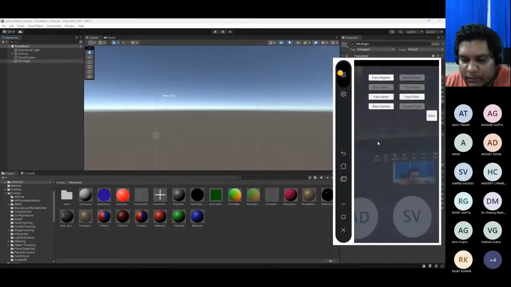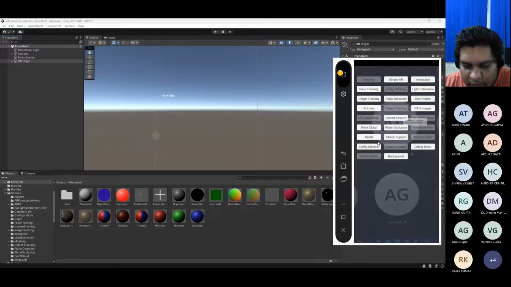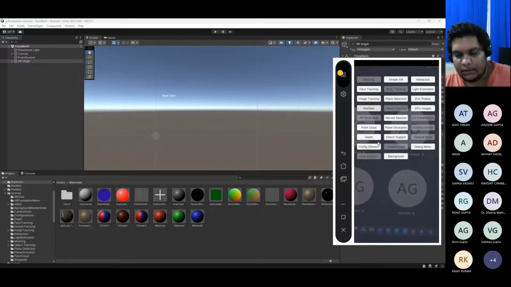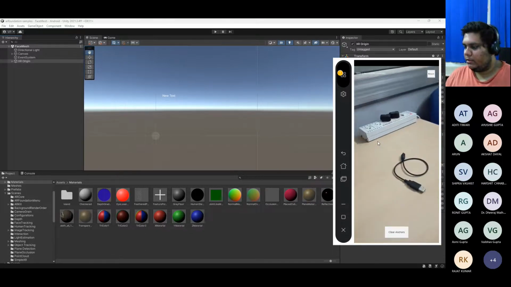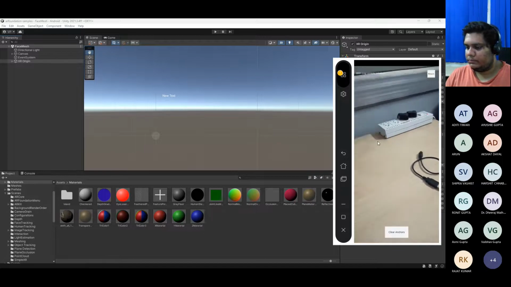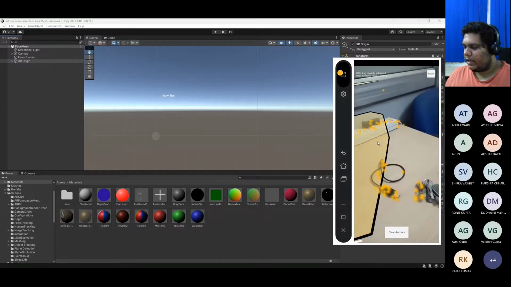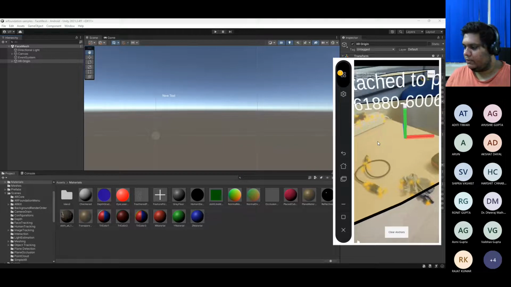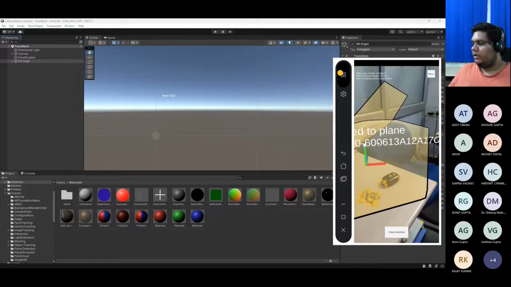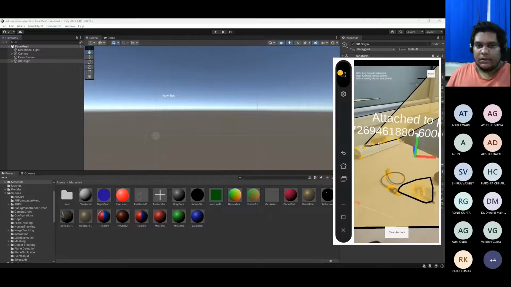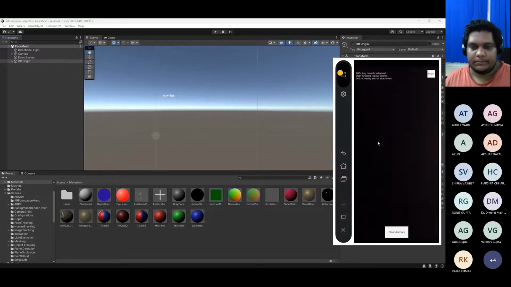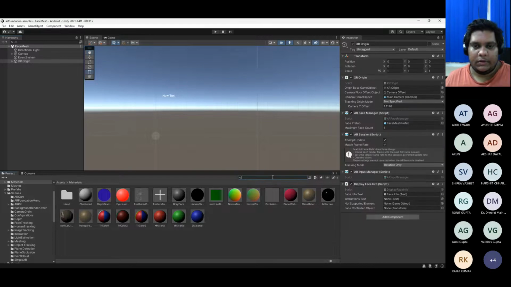Then let's go back and let's see what else is there. Let's see if anchors is doing anything. So yeah, anchors is basically, pointing like this. Let me open the script for this.